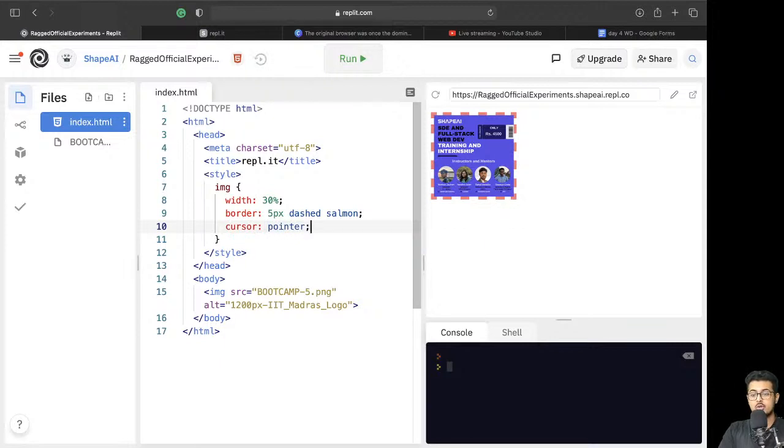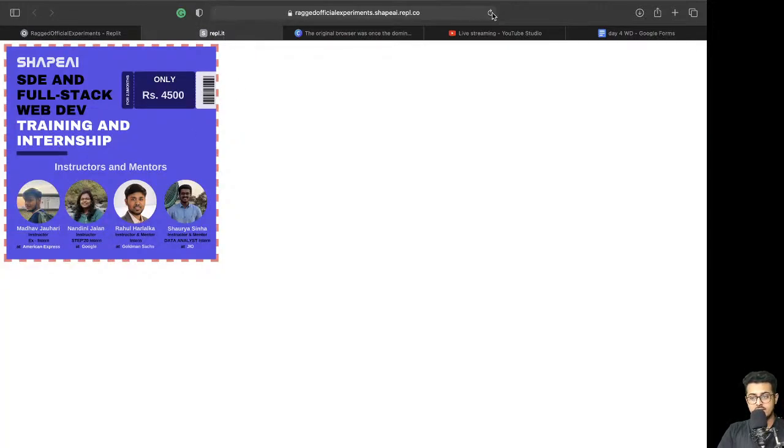Okay, we'll put the cursor to pointer, and in this particular sense, when we are running this and going to the website again, we'll just refresh the website. So now it is a proper, like normal cursor itself, an arrow. When I'm going to the picture itself, it is getting changed into a pointer, as you are able to see. Arrow, pointer, arrow, pointer. So that is one of the properties. I can change the type of cursor to pointer using a proper CSS argument itself. So I've reduced the size to 30%. I put up a dashed salmon border to it of 5 pixels thick, and I have converted the cursor to a pointer when I'm hovering over the image itself.